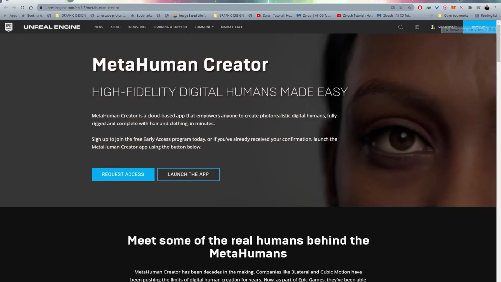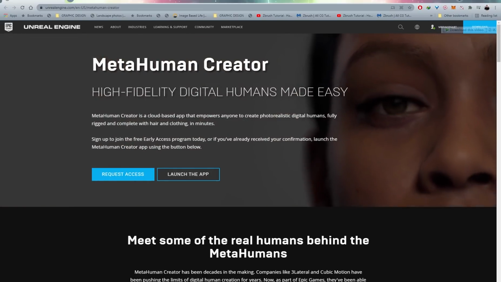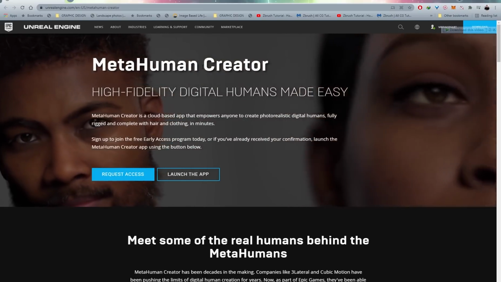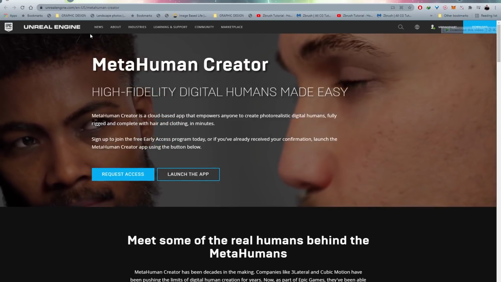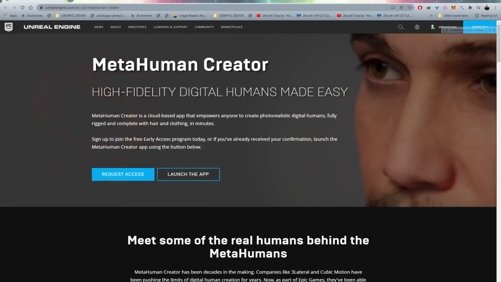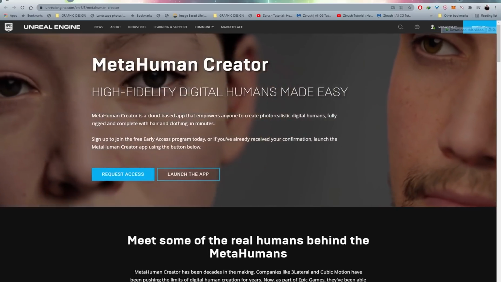And in that email, you'll be able to click on launch Metahuman Creator, and Metahuman basically functions within your web browser. So when you click on that link, it'll open it up in the web browser, and I'll show you exactly what that looks like.